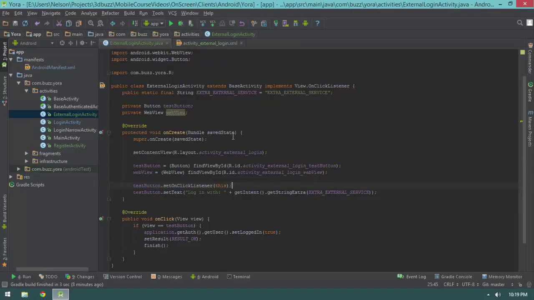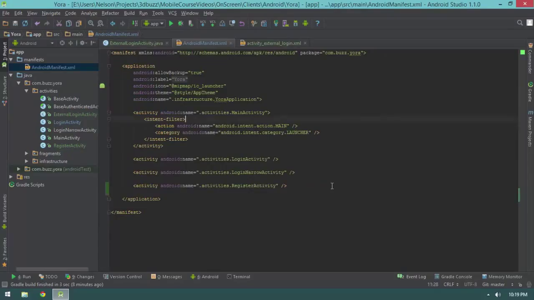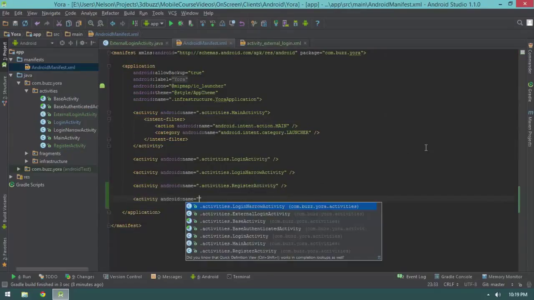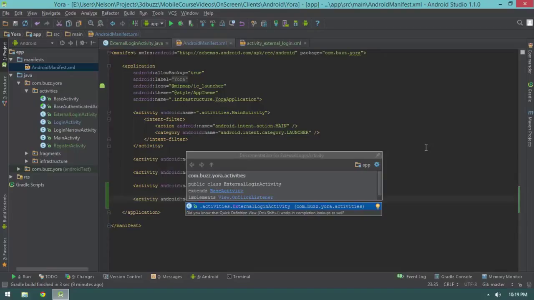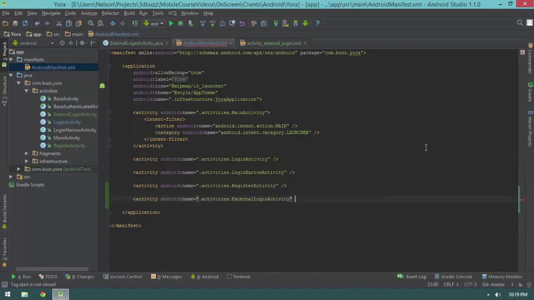Now, before I forget, we're going to jump into AndroidManifest.xml, and we're going to make Android aware of this activity. So I'm going to come down here and say activity name equals ExternalLoginActivity. I got to that by typing in EX, hitting Enter, and self-closing the tag. We now have our Android manifest where it needs to be.